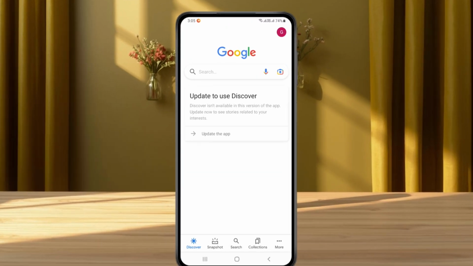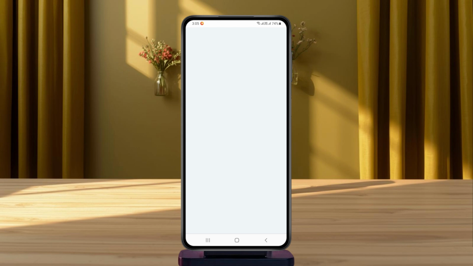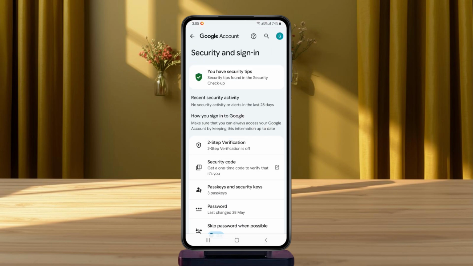Then, tap the icon on the top right corner. Next, tap Manage your Google account. Tap Security and Sign in. Now, scroll down until you find Password Manager, then tap it.